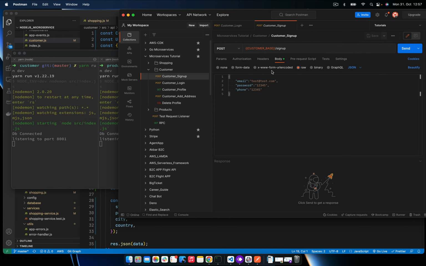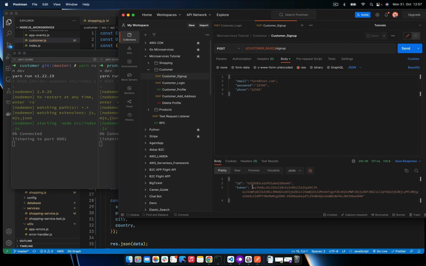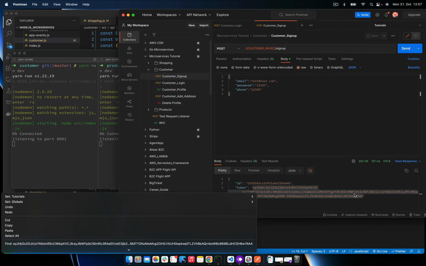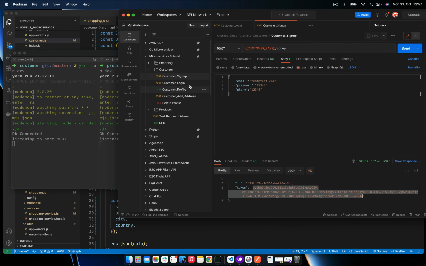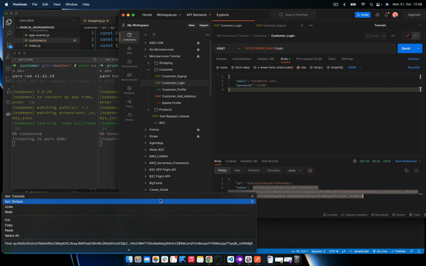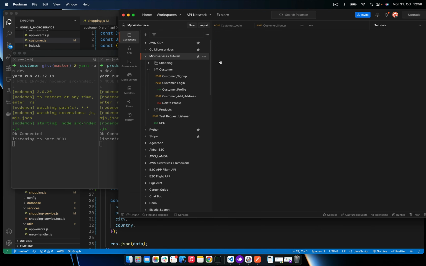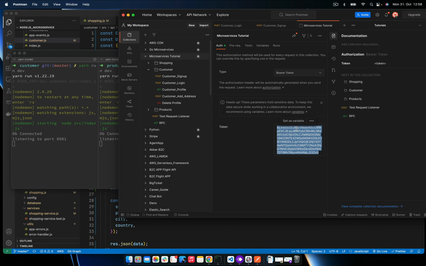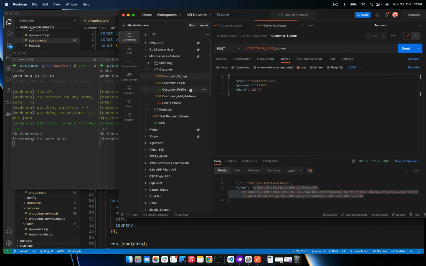Let's see. Yeah, sign up, this one, copy, and login also, it's doing the same. Maybe, yeah, it's doing the same. Let's copy this one, and we'll be using it right here, the authorization token. So throughout the services we can use the same token here.